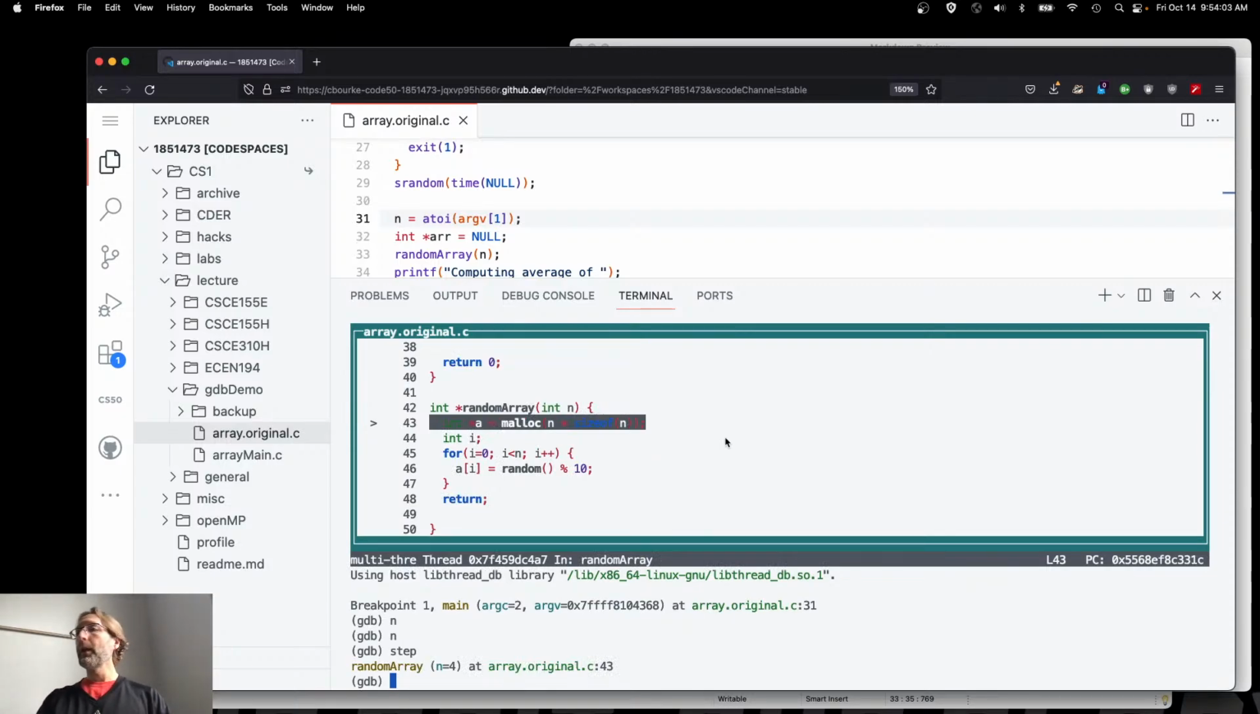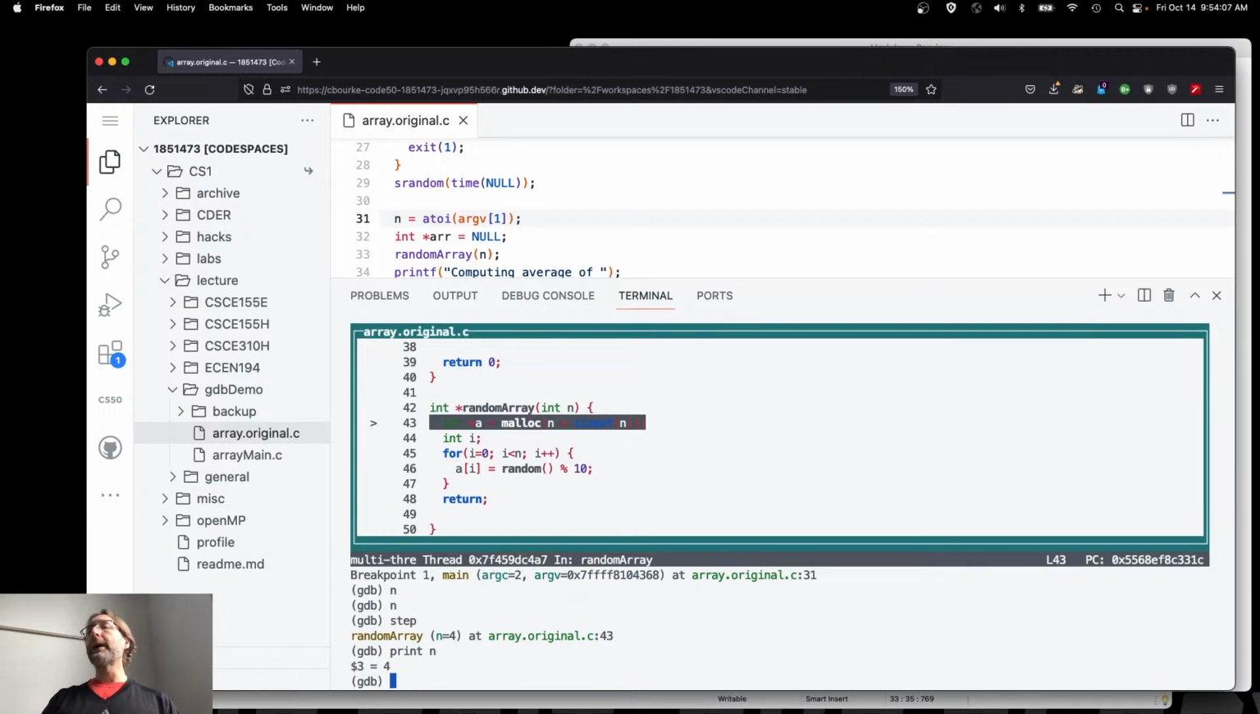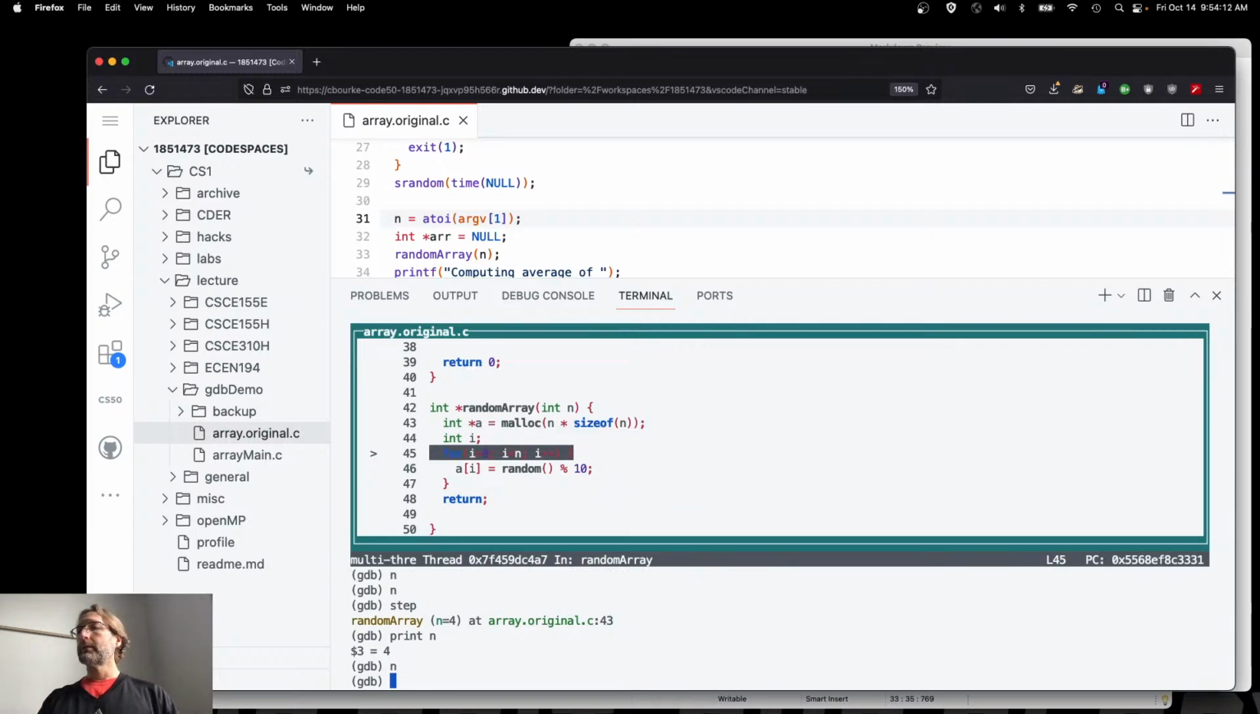Okay. So let's make sure that we received n correctly here. You want 4 random elements. Okay, fine. Next. Next, next. So I'm going to fill this array up with 4 random elements. Well, what are they? Okay. How do I print an array? Let me try to print a. It's just a memory address.